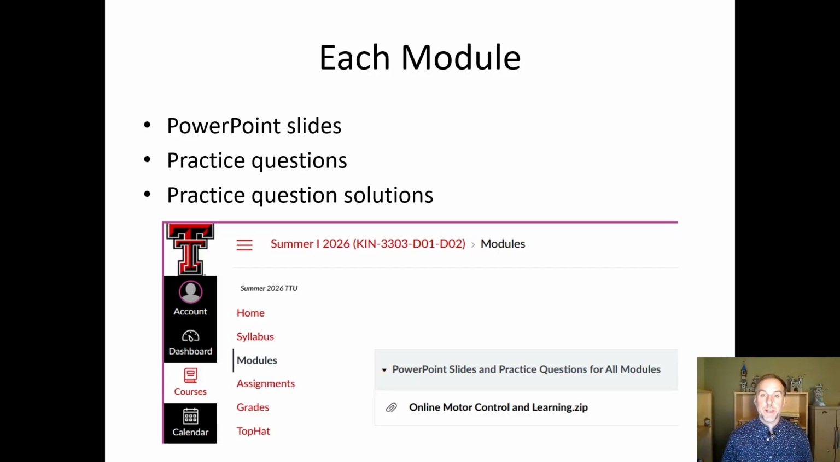Those are to help you test your understanding, especially before you head into the Canvas test where you only get one chance to answer those questions. There are two ways to access those materials. The first is in this screenshot shown down here of our page on Canvas. At the very top of the modules section, there's this PowerPoint slides and practice questions for all modules, and there's this zip file. So you can download this zip file and extract it.